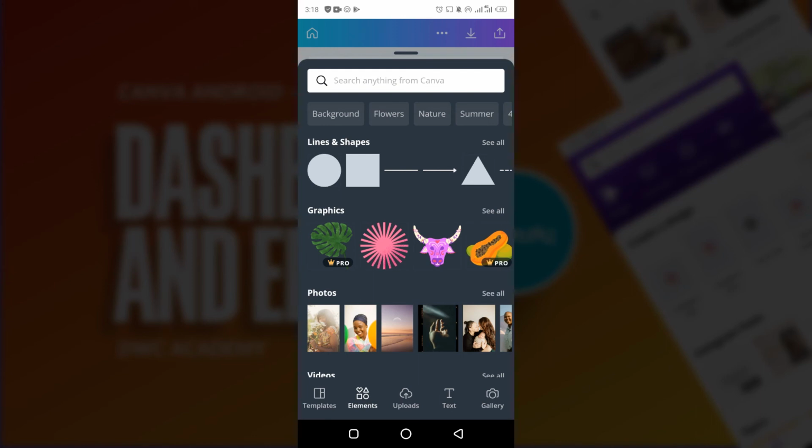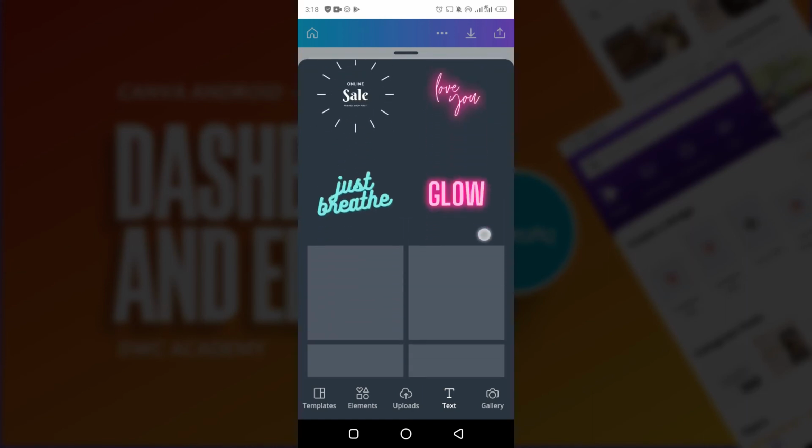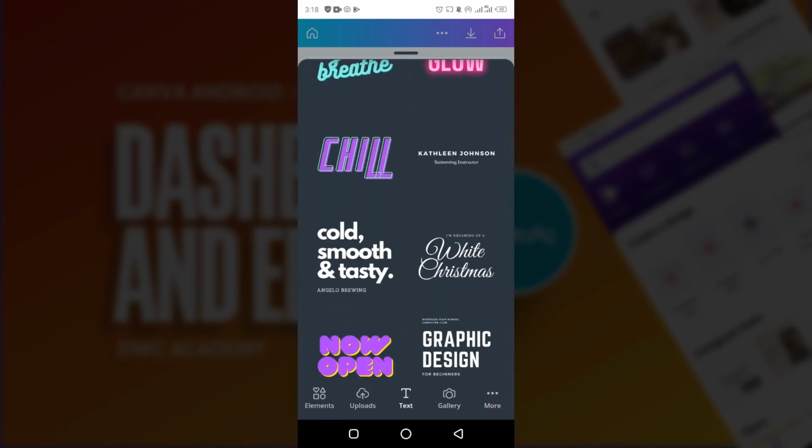And then you've got the text right here. This is text where you can add so many texts. You can search for a text that you want to use. You can also scroll to use pre-made text as templates and just use them in your design. You can go to gallery and choose more stuff from gallery, and then you also have more options there, or different things that you can really do with your Canva Android app.